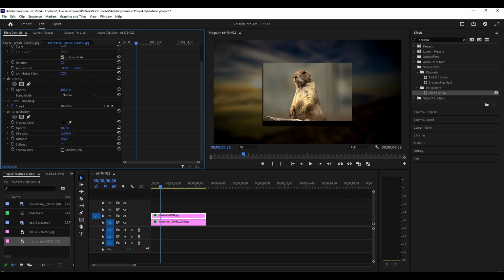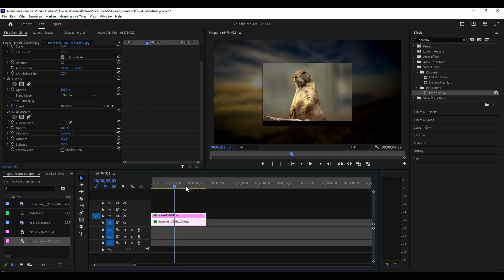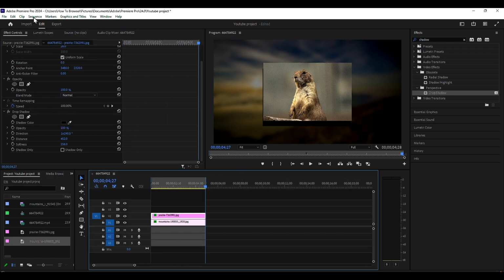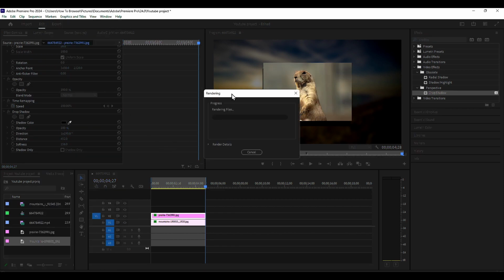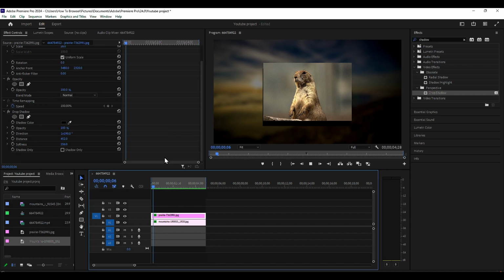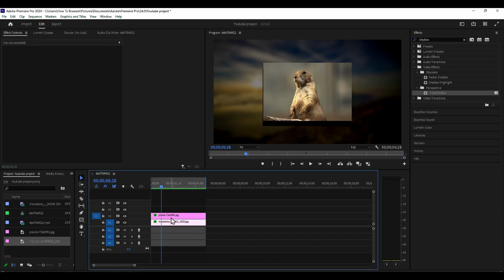Usually I leave the opacity and just increase the softness. As you can see, I'm increasing the softness, but nothing is going on here. So I can also press I and O and render effects, or render in and out. But that's just going to take some time. Actually it didn't take that much time.